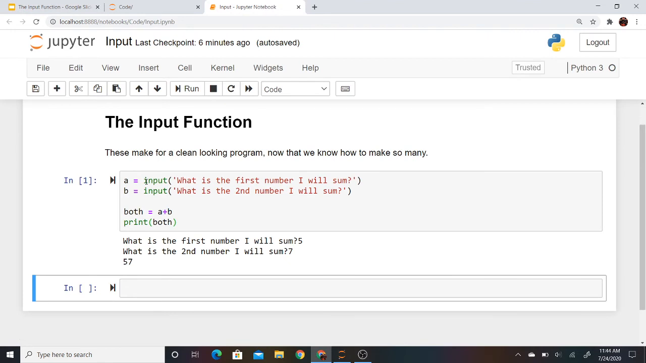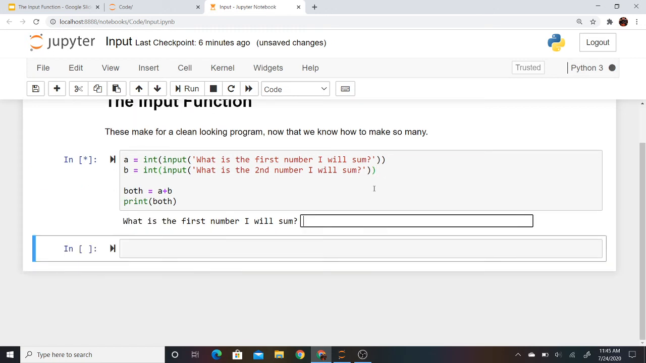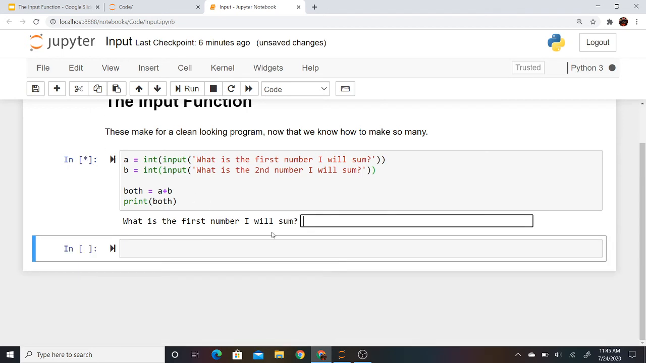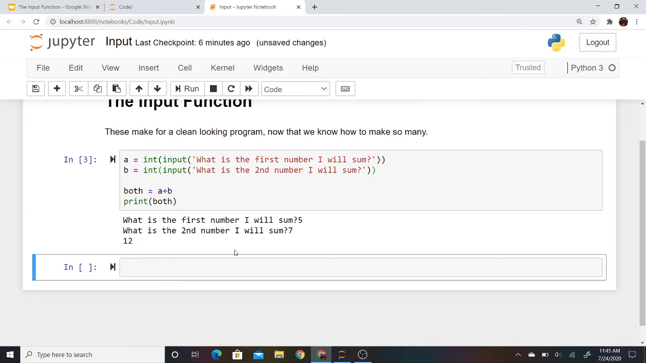So we need to blatantly say that this is an integer or a floating point, but I'm going to make it an integer for this one. And now if we rerun this, it says what is the first number I will sum? 5. Oops. Run it. 5, 7, and it brings me 12.